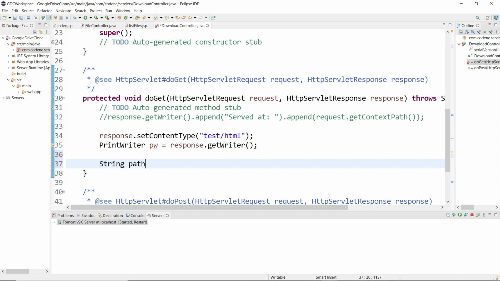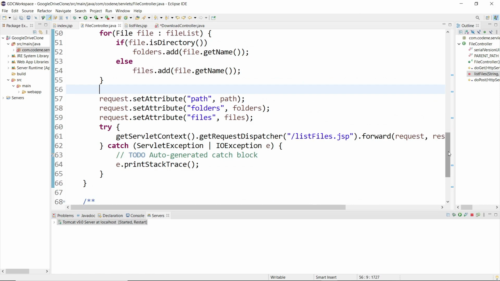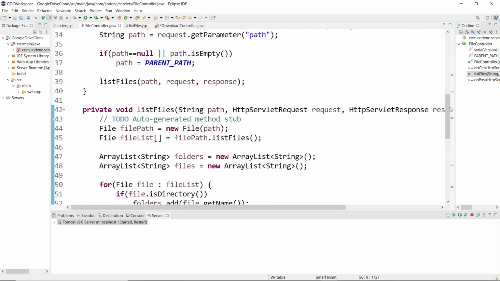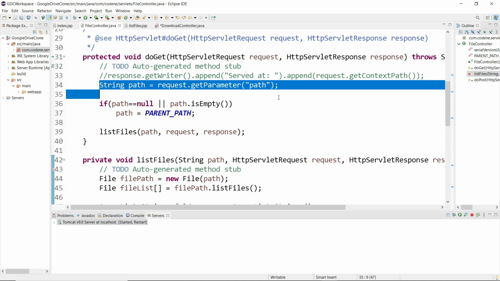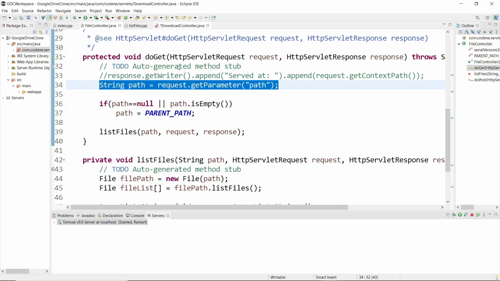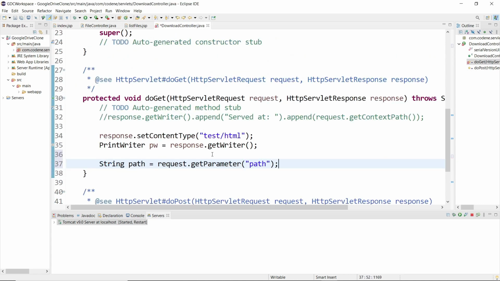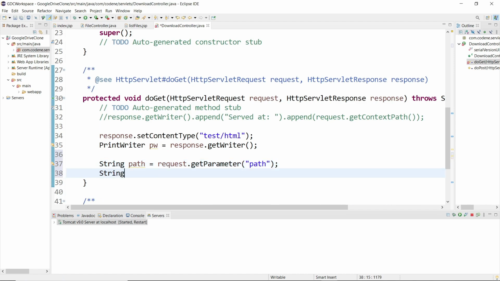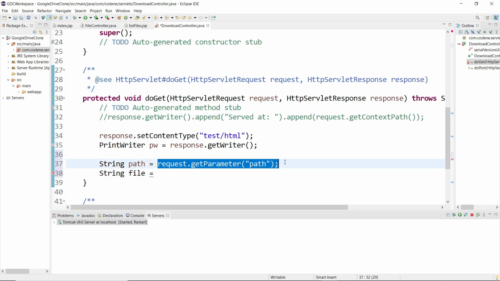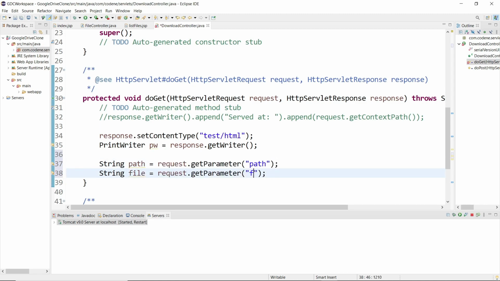We need to get the path. All right, I will go to the file controller and simply copy from here just to save some time. Okay, you can copy similar to this. All right, just copy this, then next we will get the file name also, right? So in that case we'll copy from here, and this will be your file.